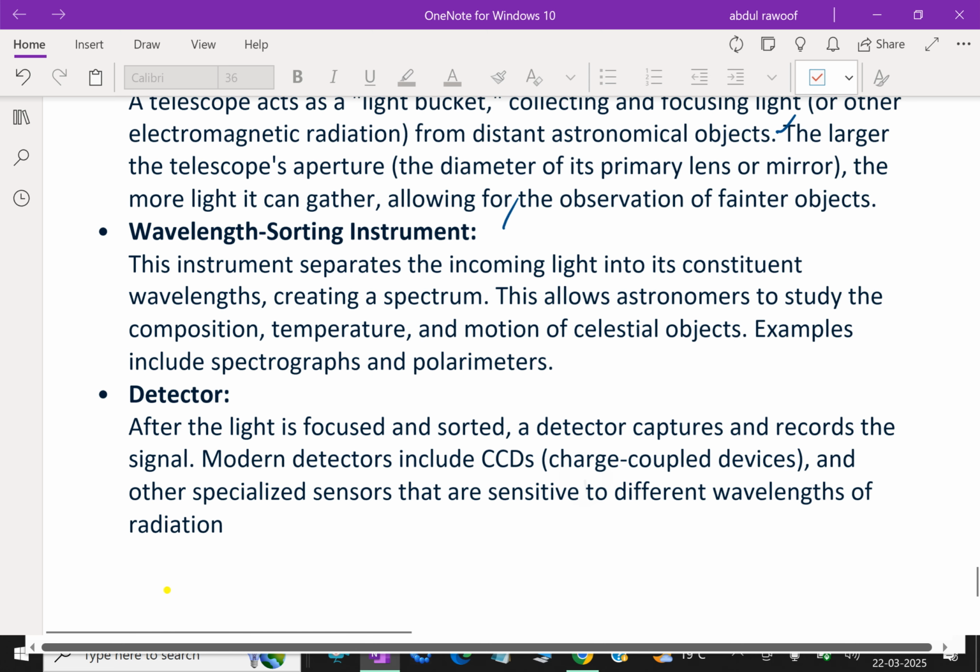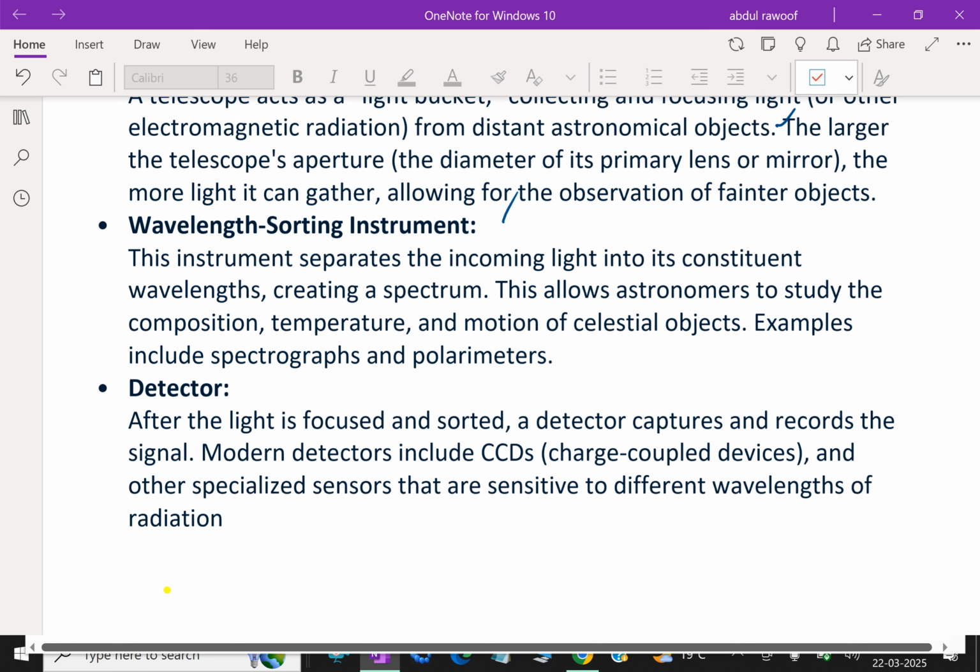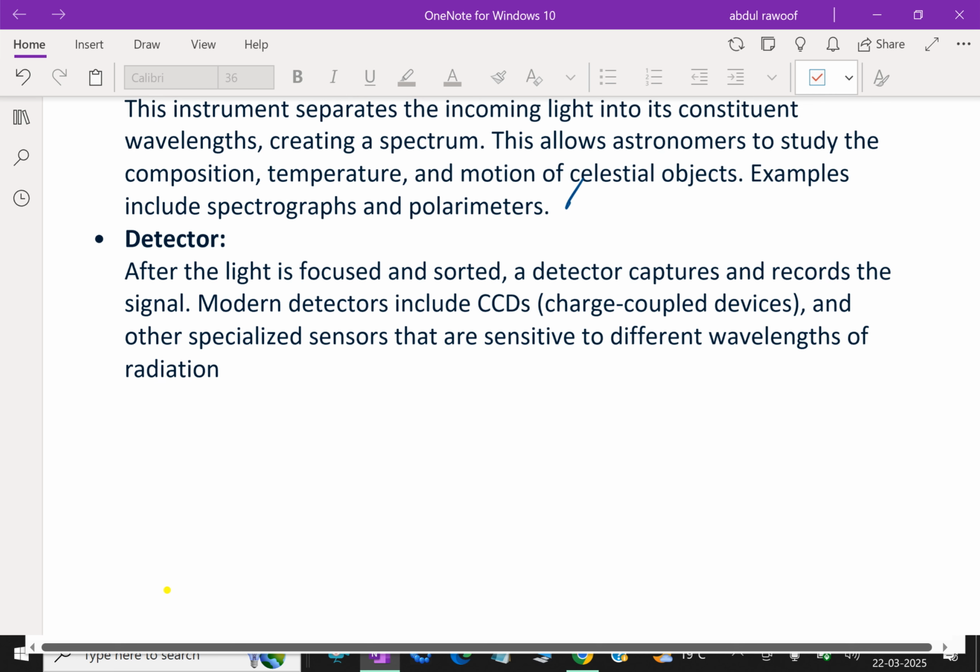Wavelength sorting instruments. These instruments separate the incoming light into its constituent wavelengths, creating a spectrum. This allows astronomers to study the composition, temperature, and motion of celestial objects. Examples include spectrographs and polarimeters. Detectors: after the light is focused and sorted, a detector captures and records the signal. Modern detectors include CCDs, charge-coupled devices, and other specialized sensors that are sensitive to different wavelengths of radiation.